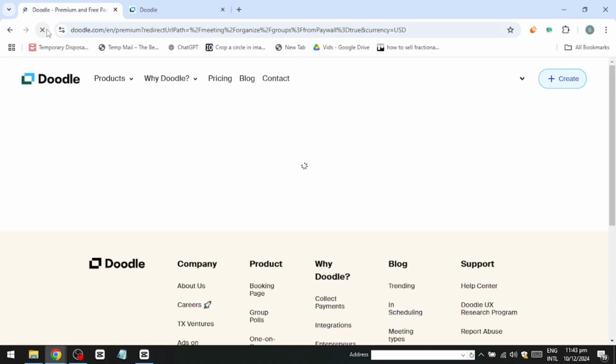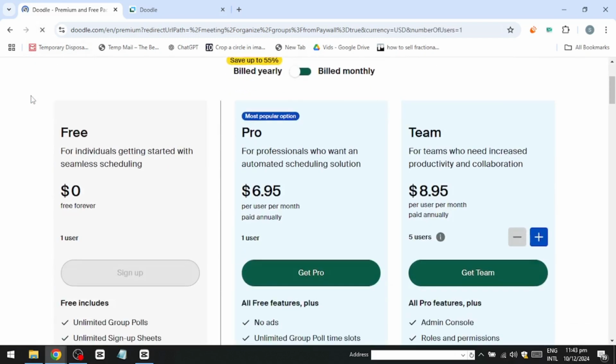Doodle offers several pricing plans to cater to different needs. The basic plan, priced at $6.95 per user per month, billed annually, includes essential features such as ad-free usage, unlimited group polls, and booking pages. For businesses that require more functionality, the team plan costs $8.95 per user per month and offers additional tools such as an admin console, role management, and the ability to schedule on behalf of others. For larger organizations, customized enterprise solutions are available upon consultation, offering even more tailored features and support.